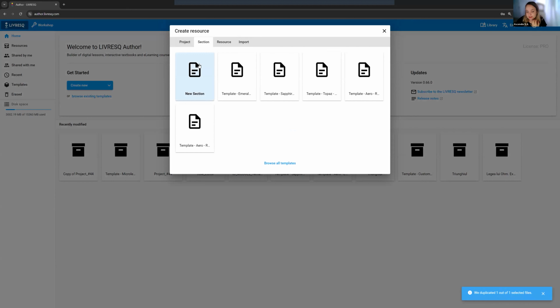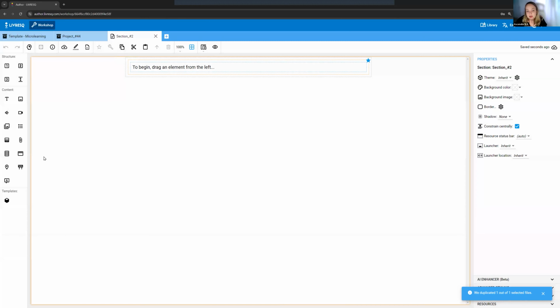You can select project section here. We're going to go with section, and we can either select one of the templates or a new section, which essentially creates a new blank section. And again, we can see it's section. I've been saying section a lot because we have this little page icon here as opposed to the box icon for projects.